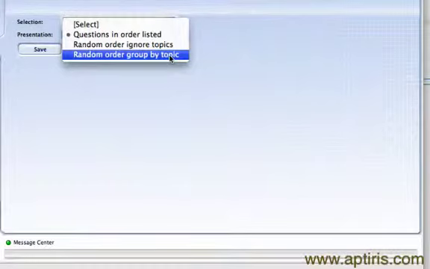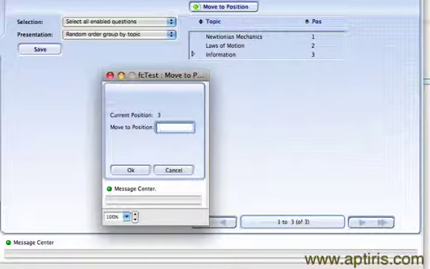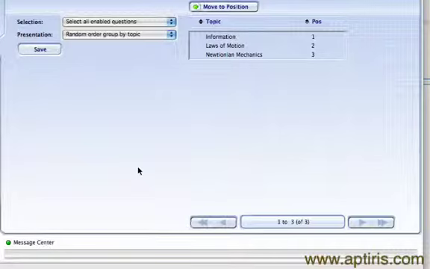If you select this option, this now allows me to put in order the topics, but within those topics, the questions will be randomized. So I want to take the information option and move it back to the top. So I'm going to move it from position 3 to position 1. And it will go ahead and put the information topic at the top of the list, ensuring that that's what the students will see first.